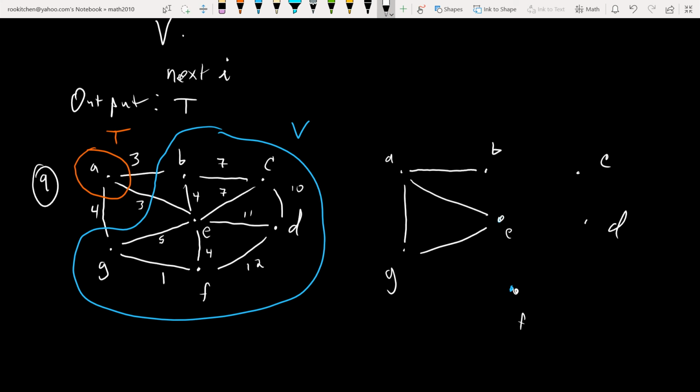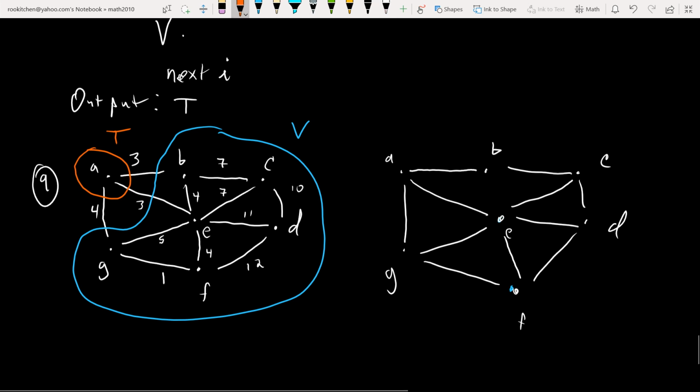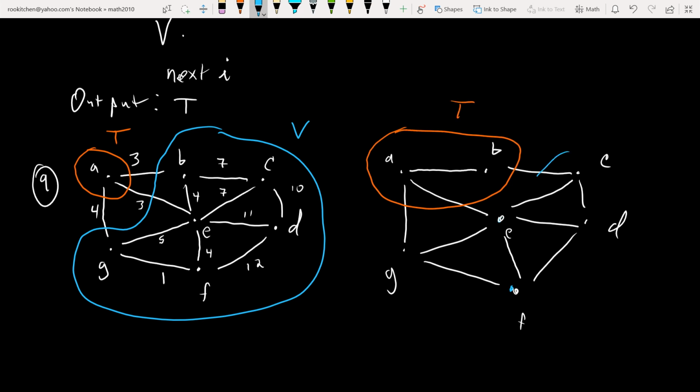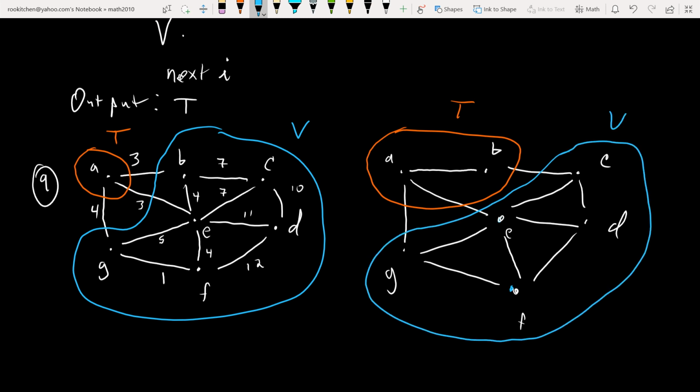I guess it's not that hard to draw. Right, so now the new T graph is this. This is our new T, and the new V is everything else. And I need to record somewhere my answer.